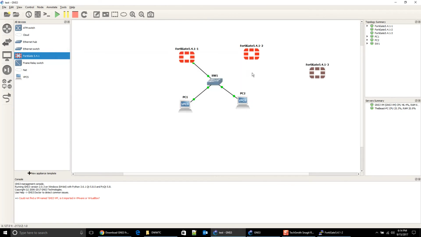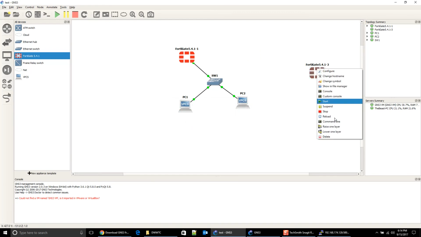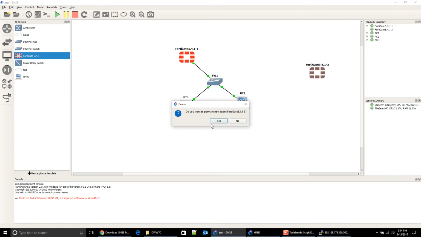All right, guys, ready? So I'm going to delete these guys. I don't need them anymore. So the second that you drag and drop them into the topology, be aware that you have 15 days without a license. All right. So there you go.